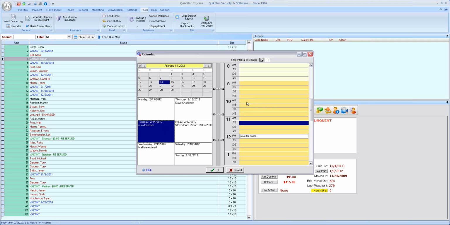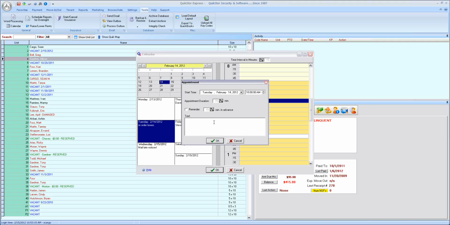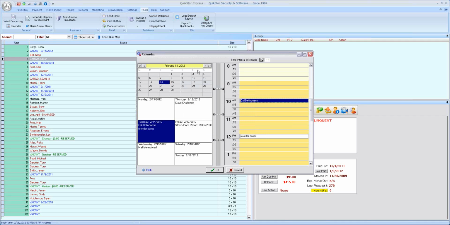So we're going to go ahead. Now, I'm creating notices or reminders for yesterday. I know you probably wouldn't be doing that, but I want to show you guys how you would be able to follow up with a manager or someone that would be responsible to take care of these duties just by looking at the daily report. So let's just say we wanted to create a task for 10 a.m. to call delinquents. And we'll go ahead and set that for February 14th. And we'll leave that just like that.